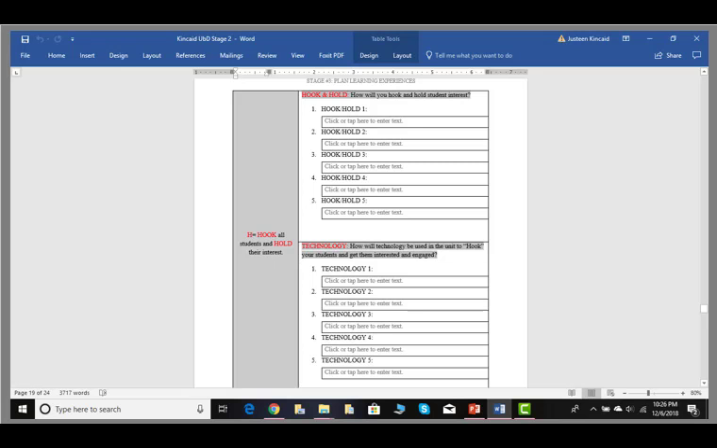In the next section, it's the hook and hold section. So in this day and age, as I'm sure that you guys know, the ability to hold a student's attention for more than like half a second almost seems like an impossible feat. So in this section, you're going to pre-plan and identify the ways that you can capture or hook the student's attention and maintain or hold it for long periods of time.